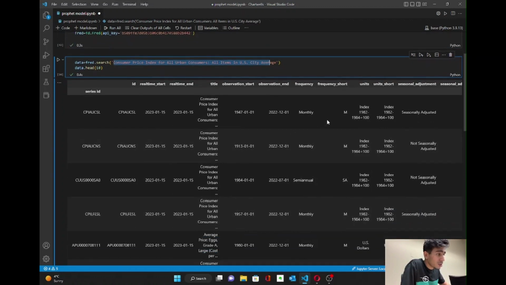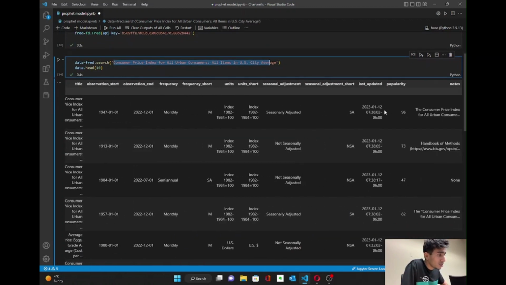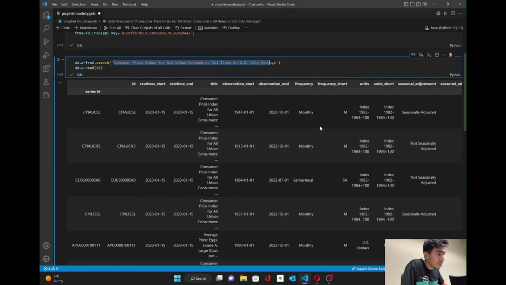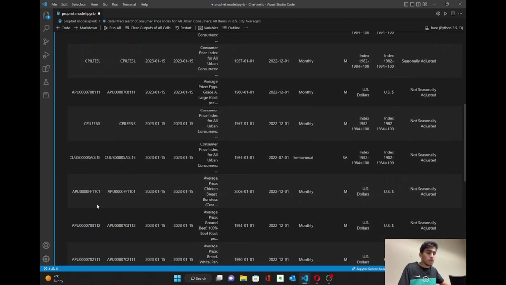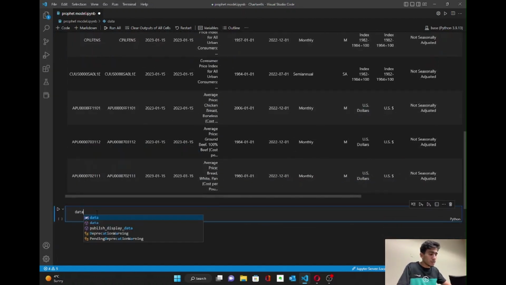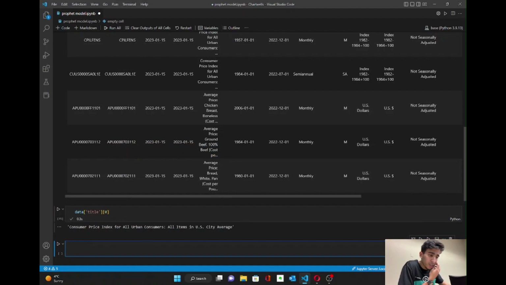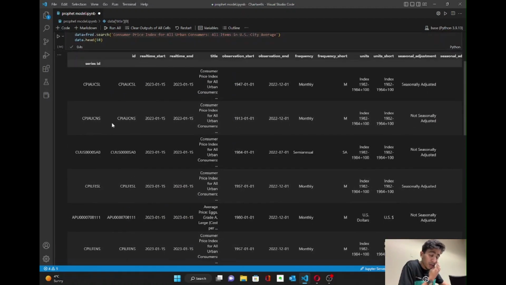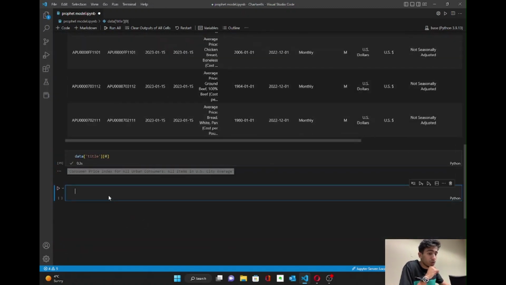All right, so let's see whether that's the one: monthly, seasonally adjusted. It has high popularity as well. So let's read the full title name to understand whether that's the one. Consumer Price Index for All Urban Consumers. Yep, that's the one. So now we have our hands on the metadata. Now we have to extract all the data points within it. There is an easy way to do that in FRED.